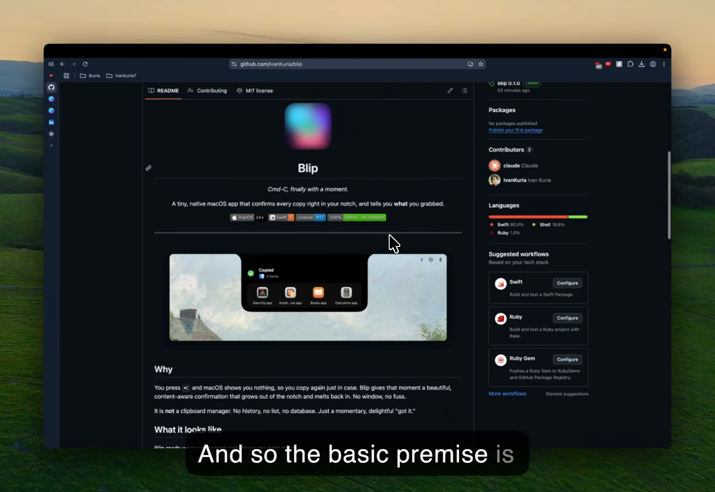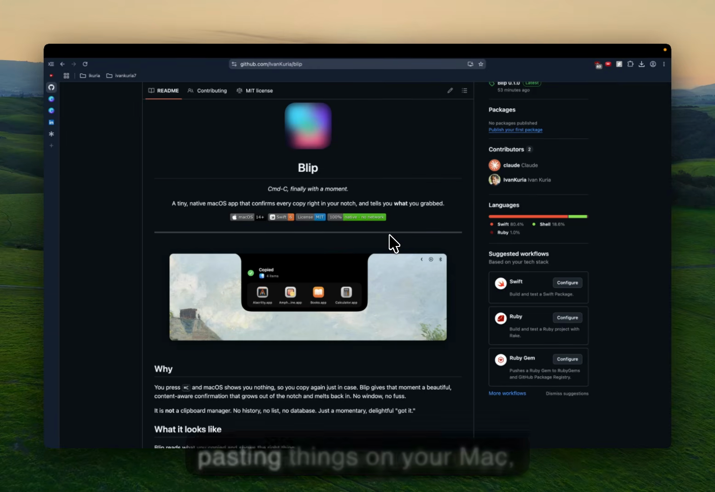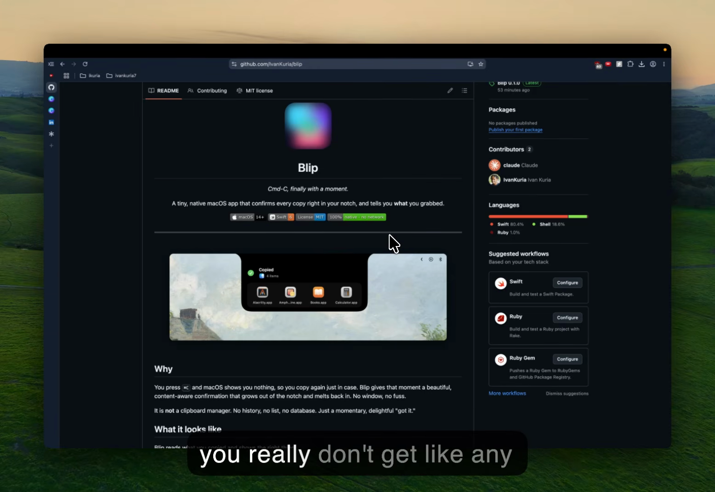And so the basic premise is that whenever you're copy pasting things on your Mac, you really don't get any clear indication that something was copied. So no toast or anything like that. And I just figured, why does it have to be the default?